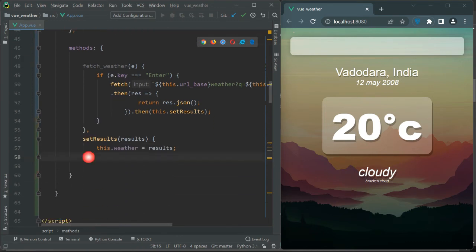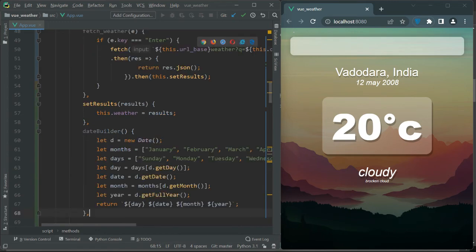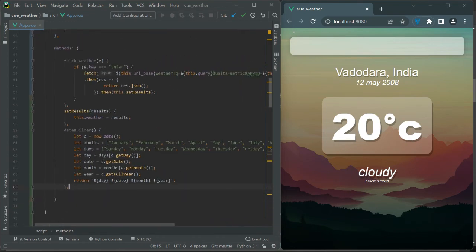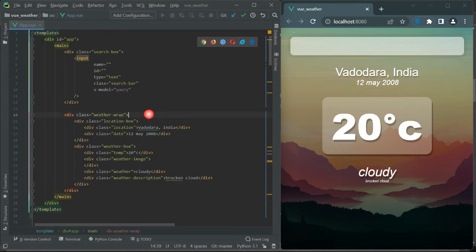Now I am going to create another function, dateBuilder. This is nothing but a way to create a date. I am simply returning the day, date, month and year in a format. Okay, so let's see if it's working. Yes, we didn't get any error till now.